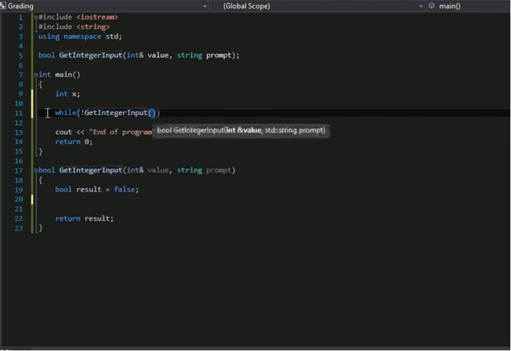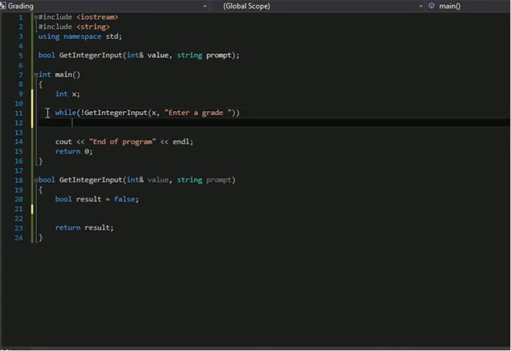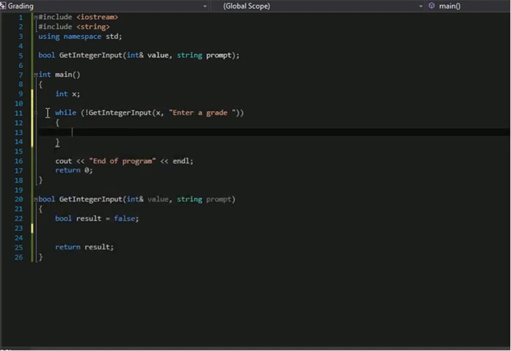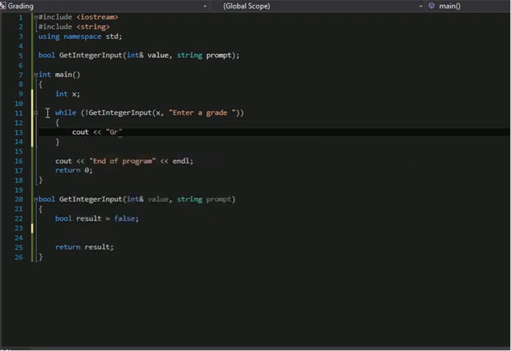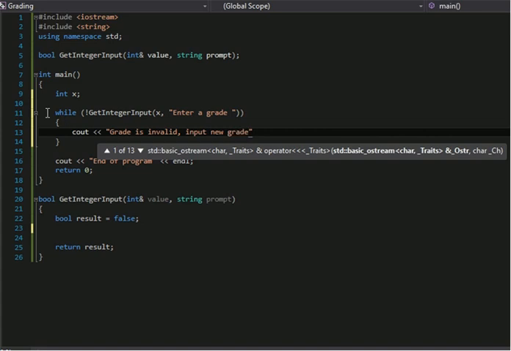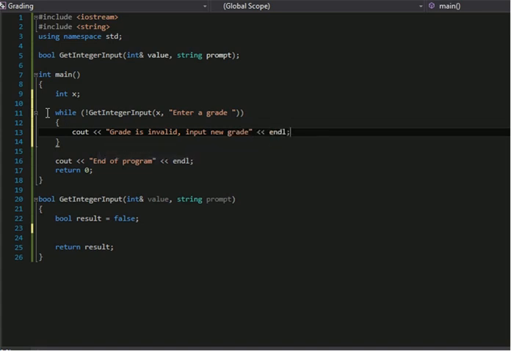Alright, so there's a method. The method takes in a reference variable, which will be x for us, and then a prompt. The prompt allows us to use this method for more than one reason or one different type of input, as long as it's an integer that you're looking for. So we keep looping until we get a valid input. We'll just put a message inside the loop telling me it was invalid. And then we'll just output the value once we get it back, which would be x.